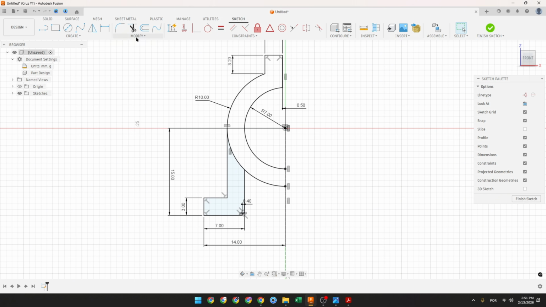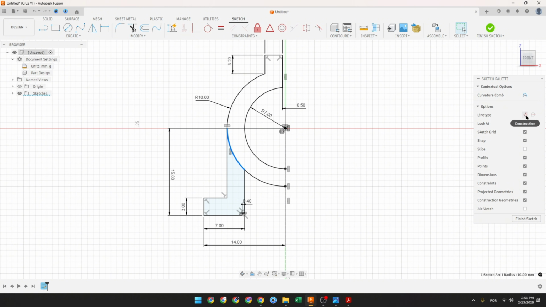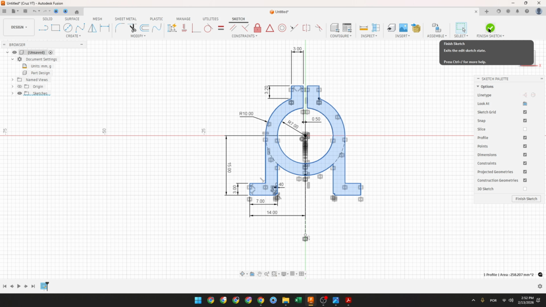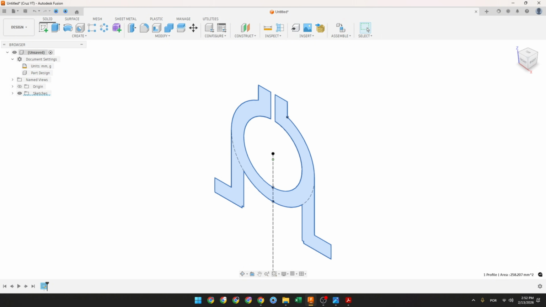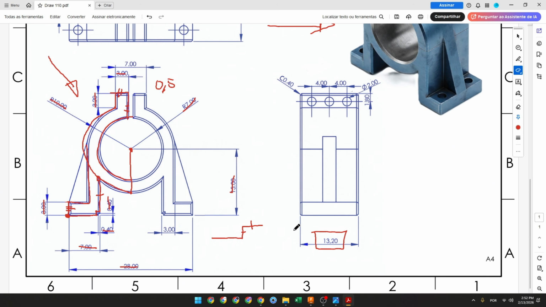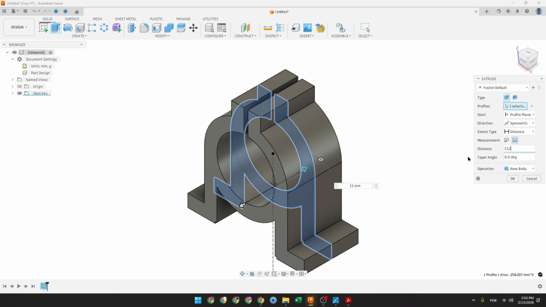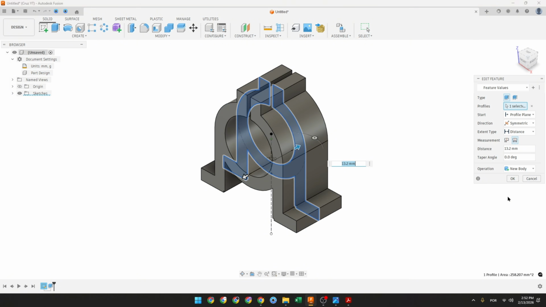And here go to modify and select break, this arc here, and select this arc, make this a construction line type, and select all this sketch and go to mirror. The mirror line, select this construction line and press OK. We made this profile, so finish the sketch. We need to extrude this 13.2 millimeters. So go to extrude, direction symmetric, measurement whole length, the distance 13.2, and press OK. The distance here.